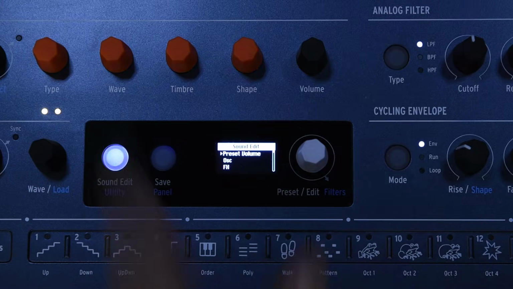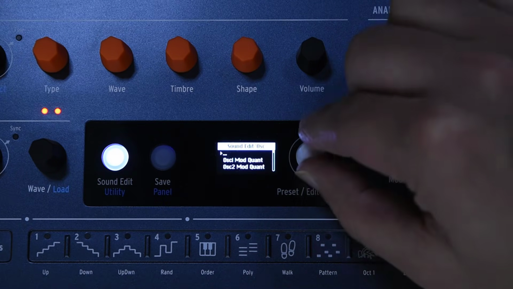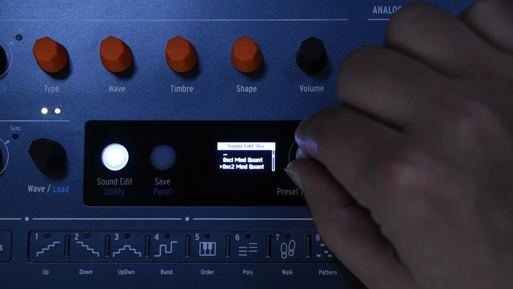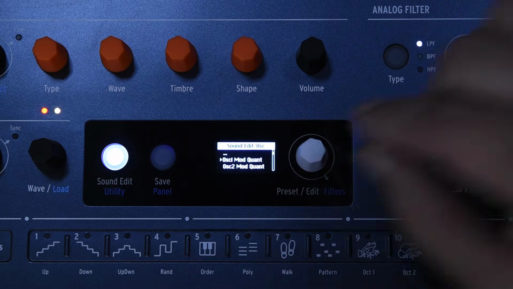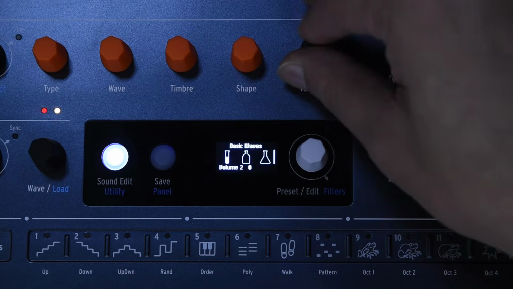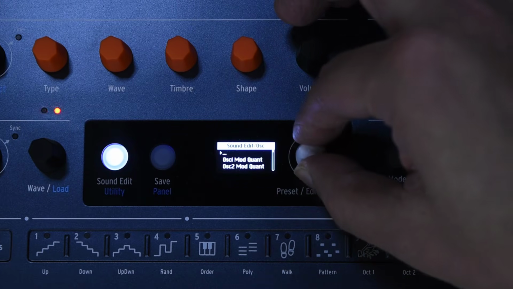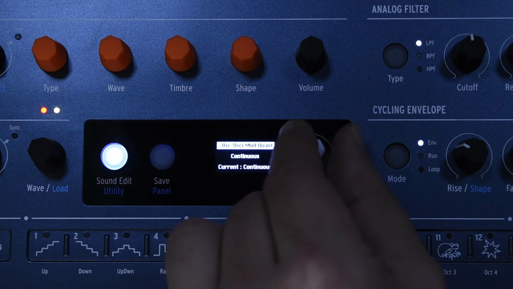If I go to the sound edit and then go all the way to oscillators, you have something that says oscillator 1 mod quant and oscillator 2 mod quant. I'm going to use the 1 for now. I'm not using the 2. I'm going to go to oscillator 2 and make sure that the volume is all the way down. Let me go back. I'm going to go to oscillator 1 mod quantize. By default, it's continuous, which is fine.